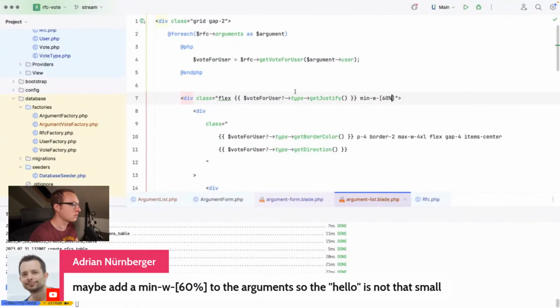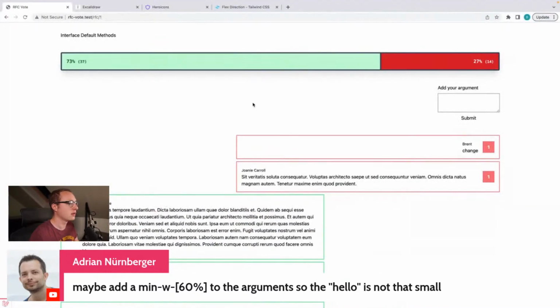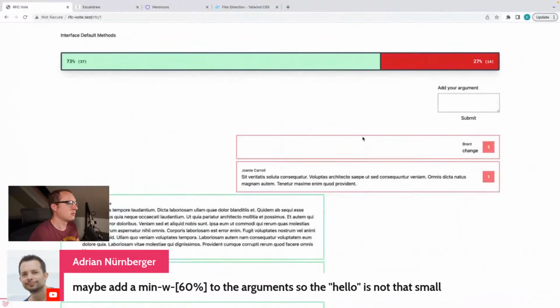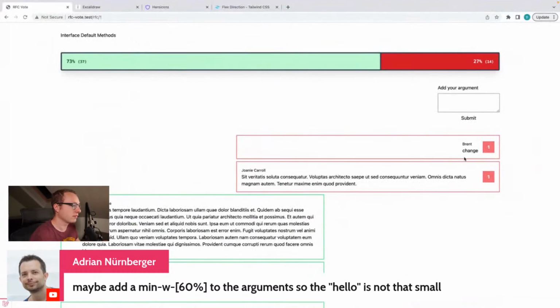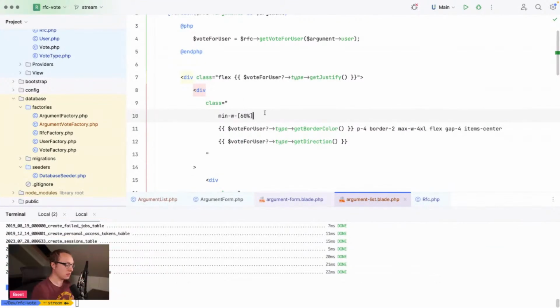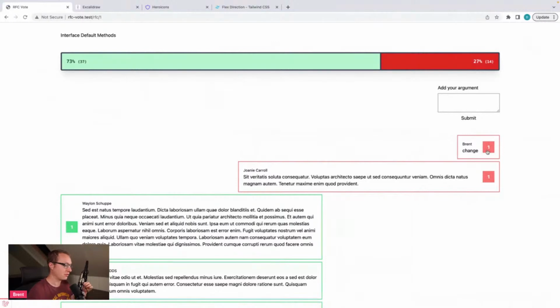Doesn't work. Hang on a second. It should be on this one. Yeah. Text left. Does that make sense? No. I don't know. I don't know how to fix that. I'll remove it for now, but we'll have to fix that definitely.